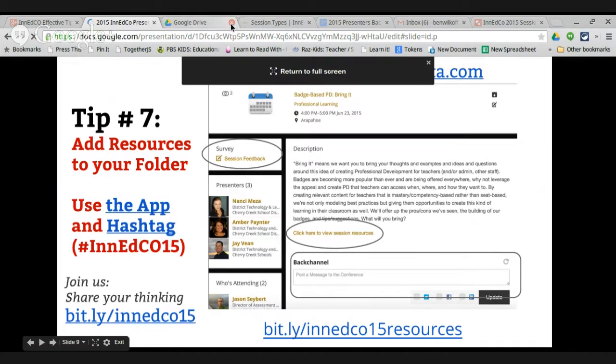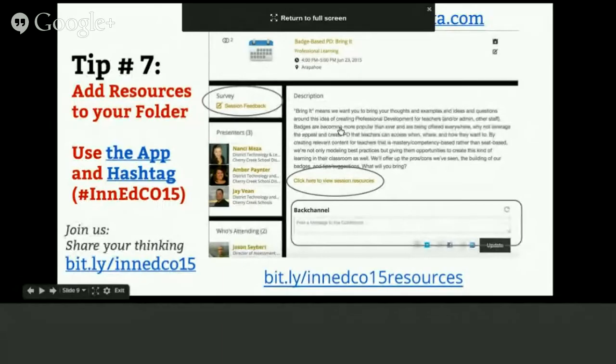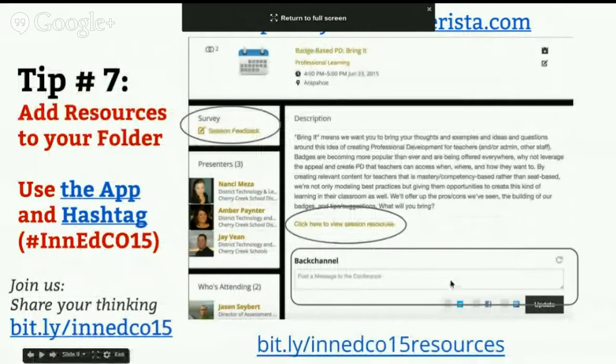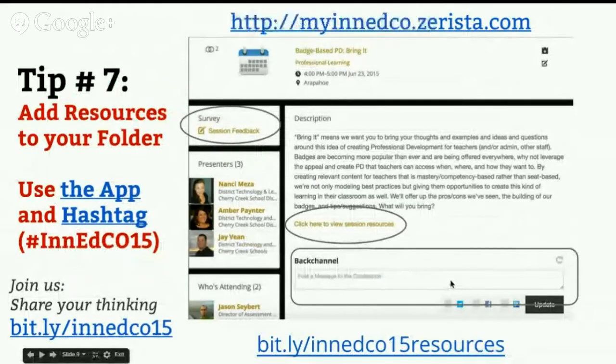In addition to using the Google Drive folders, one of the things I want to make sure that you're doing is also using the back channel. The hashtag is available to you at all times. InnEdCO15 is the hashtag, but you can also do session-specific conversations within the app itself. As long as you are typing into either the back channel or you're just using it on Twitter or you're posting something to Instagram or to Vine or something like that, as long as you use that hashtag, we'll be able to pull it in and continue to have that conversation.